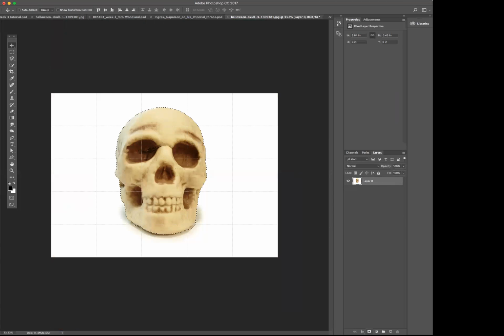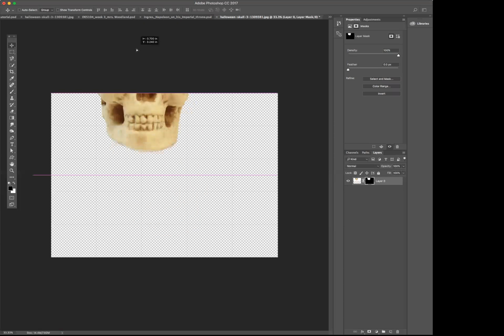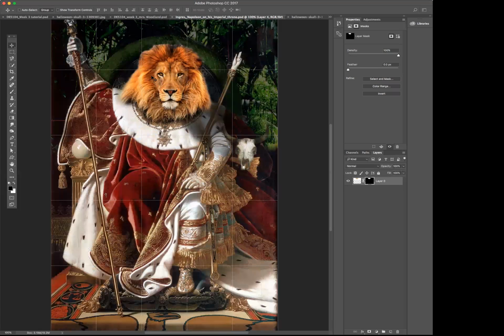Don't forget to create a layer mask. There we go. Now you can go in and clean up the edges. That is crucial, the layer mask. Don't be so in a hurry like me. Okay, drag it into the file.